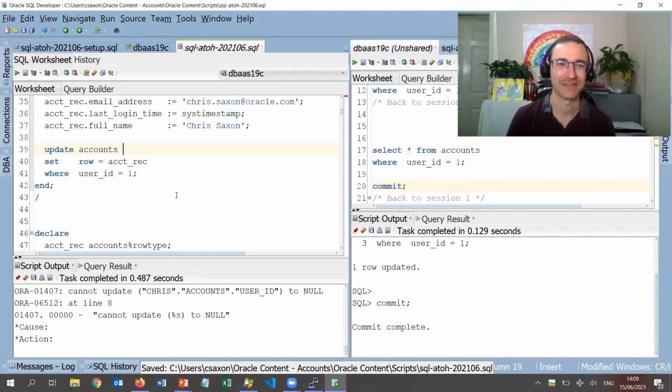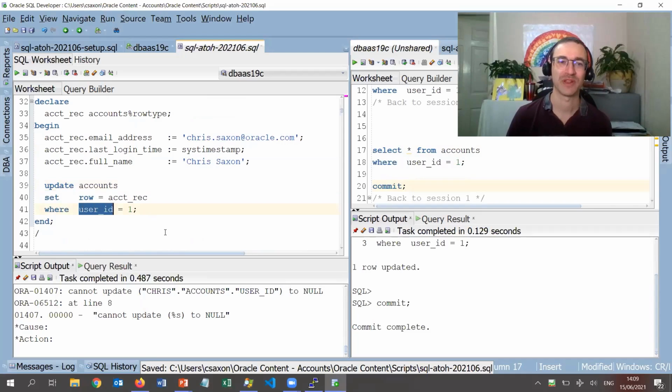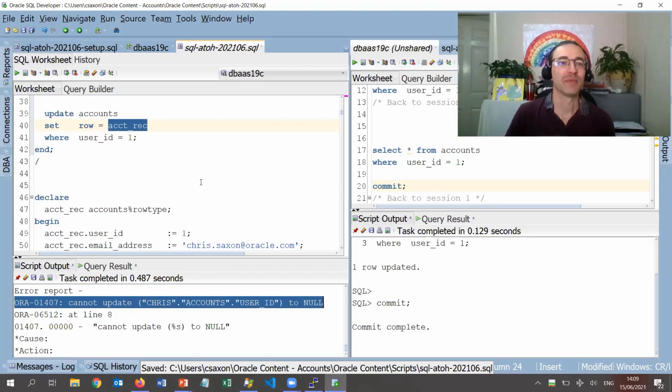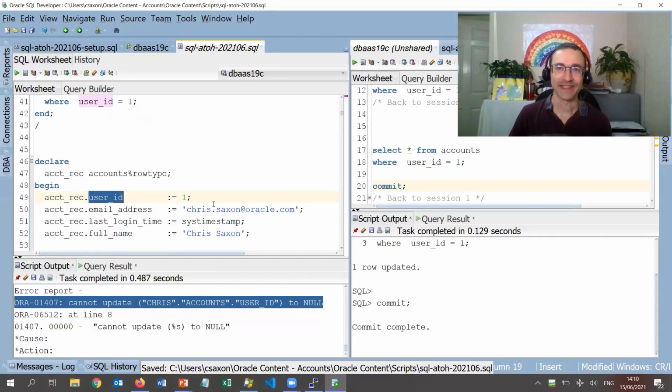It's all going to fail, right? Because I haven't supplied a value for user ID in this record, it tries to update that primary key value to null. Obviously, that doesn't work, because primary key columns have to be mandatory. They are implicitly not null. So that means we need to supply its value as well.